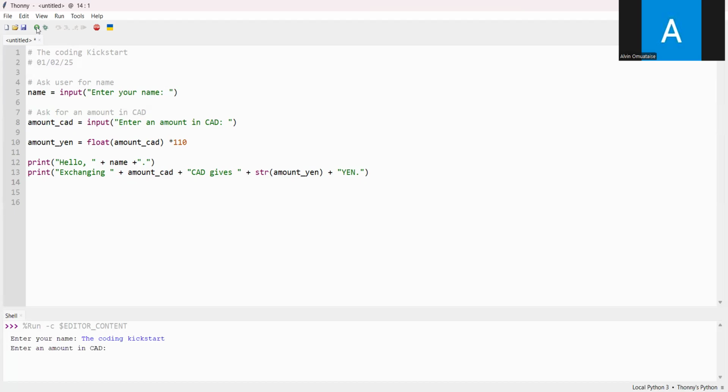So when I type in my name, I'm gonna say $20. So there we go.